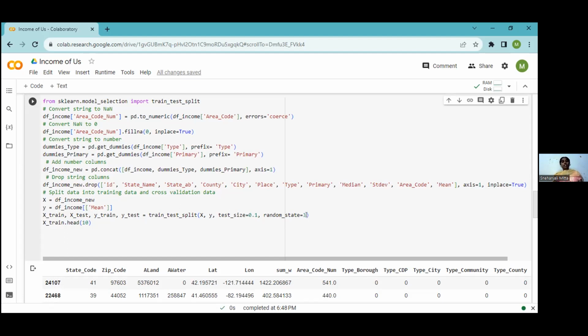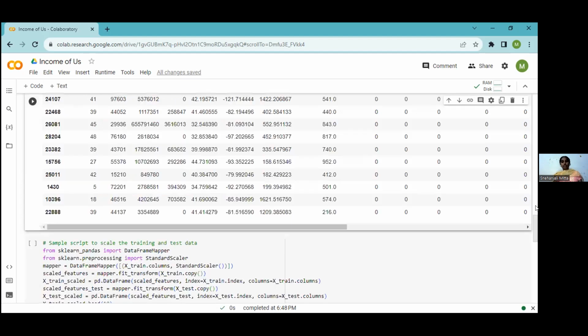Random state is equal to 3. This is the seed of the data set. Then I have shown the first 10 values. I have the training data and the test data.